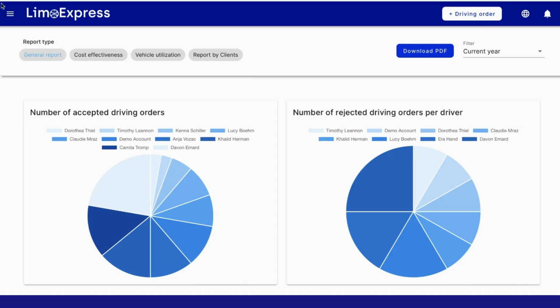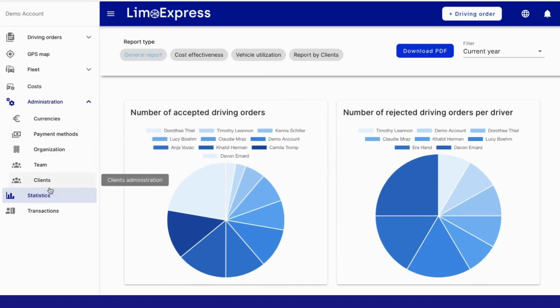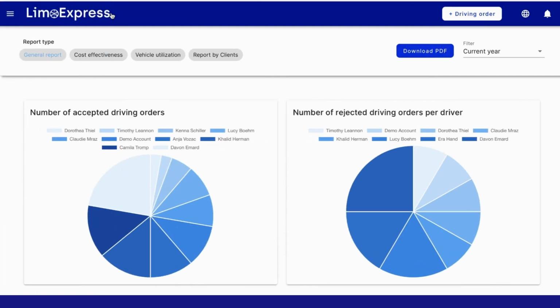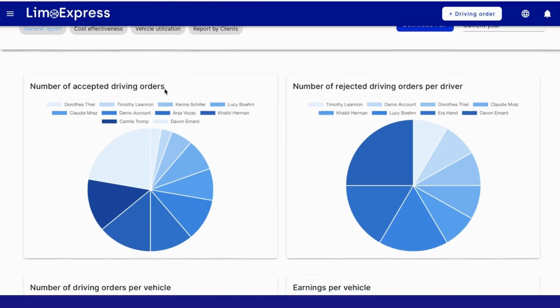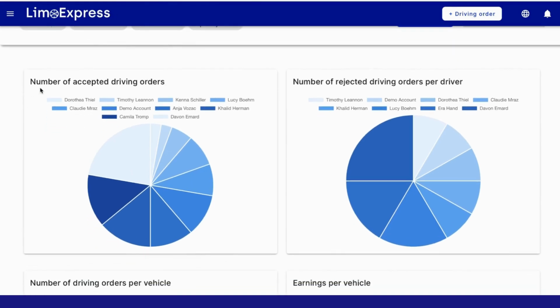Let's explore where you can find reporting and statistics in LimoExpress and how these tools can help you make better decisions. In the menu, scroll down to the Statistics section. This will open the general report displayed in chart form for a quick preview of your data.